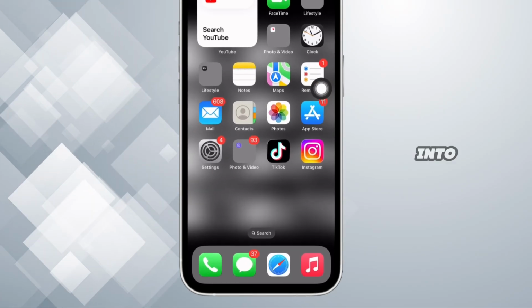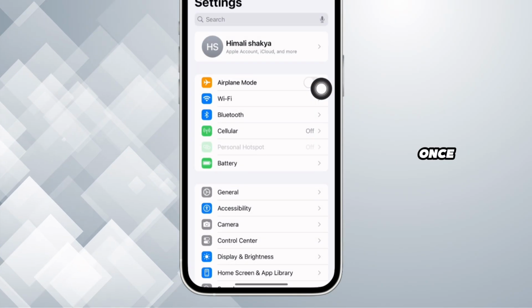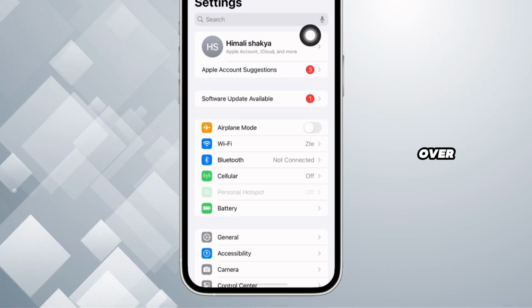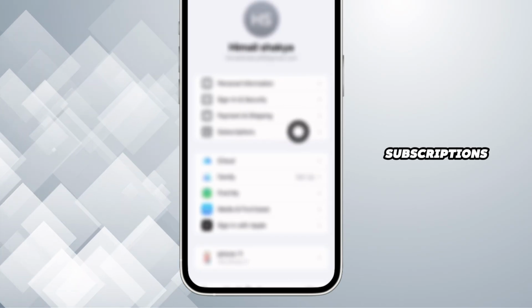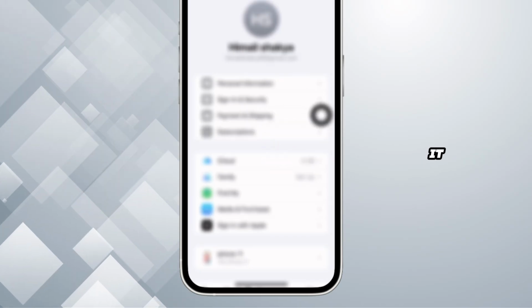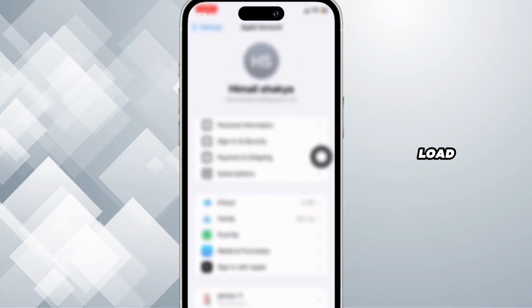First things first, move into the settings of your device. Once you're inside the settings, head over to your Apple account at the very top. And then you will see the option of subscriptions. You need to click on it. Wait for a while for it to load.